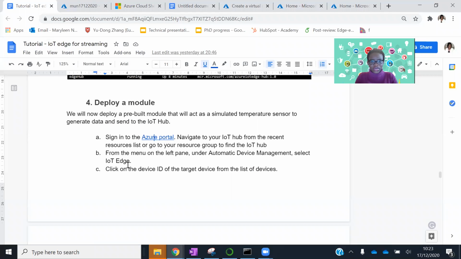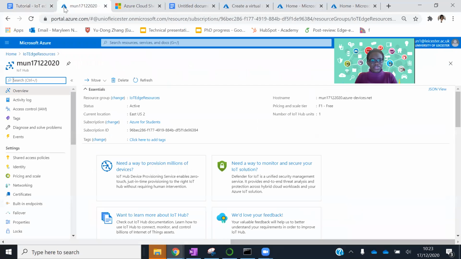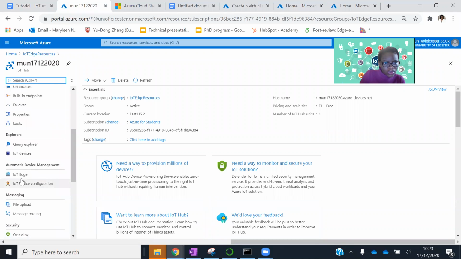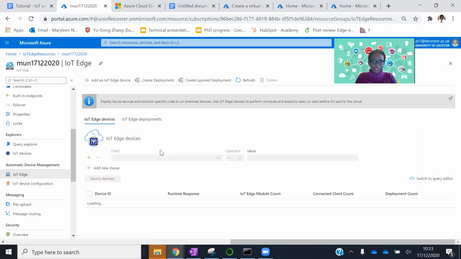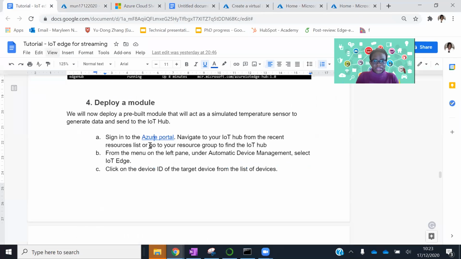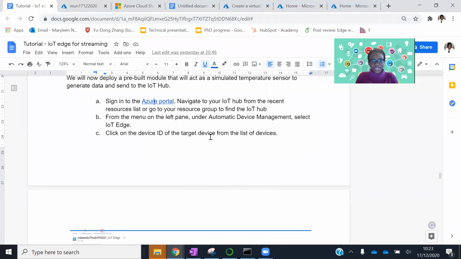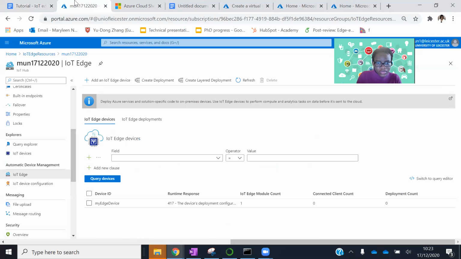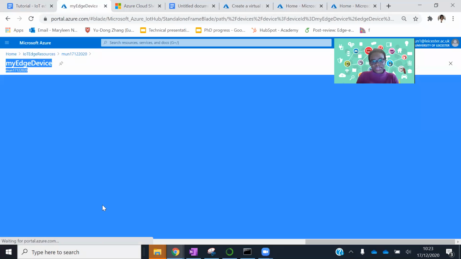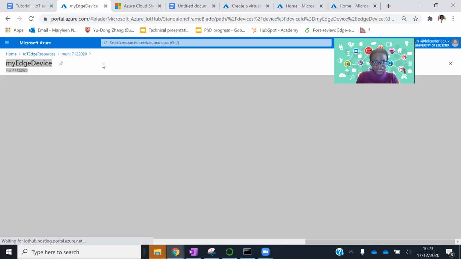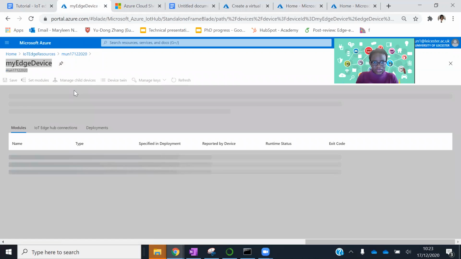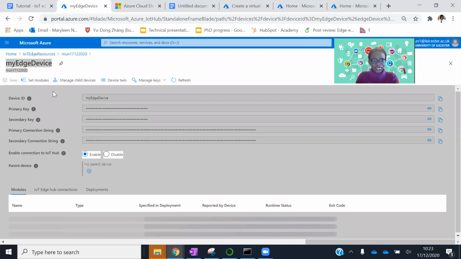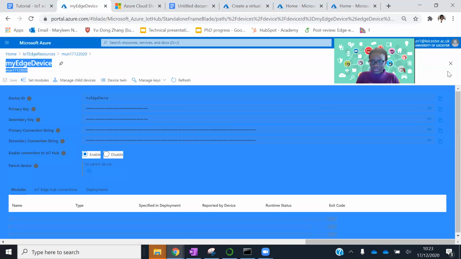The next step is from the menu on the left pane, under automatic device management, select IoT Edge. So yeah, automatic device management, IoT Edge. We're here. Then click on the device ID of the target device from the list. Okay, let's see, we have my Edge device, right? You can see that.